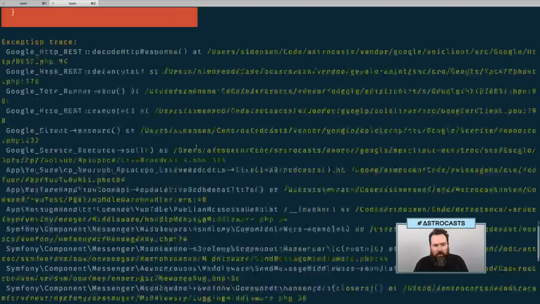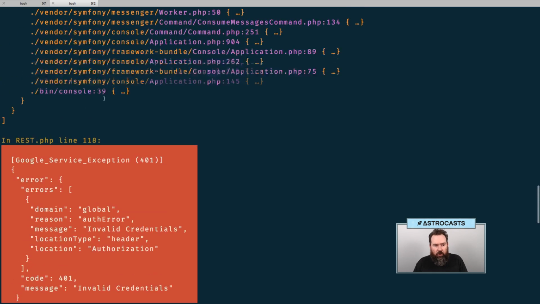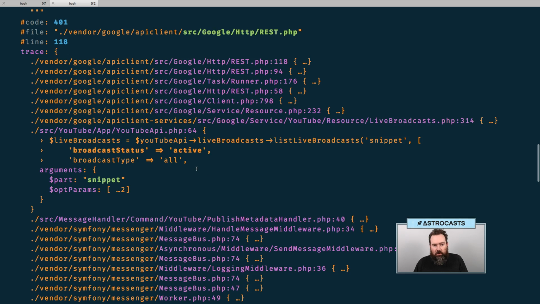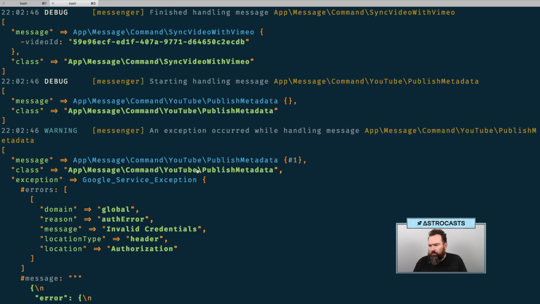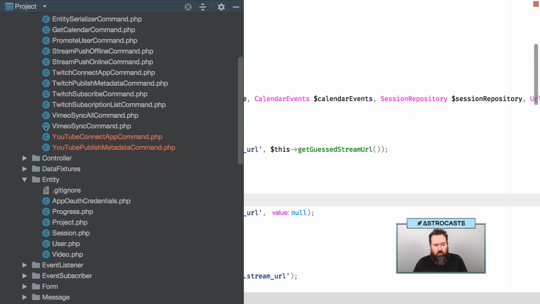Okay, so we got an error. Message: invalid credentials. So that makes sense. Our queue listener just dropped out right away because the access token we were sending is actually not valid anymore. We ran into the same sort of situation with our Twitch API.